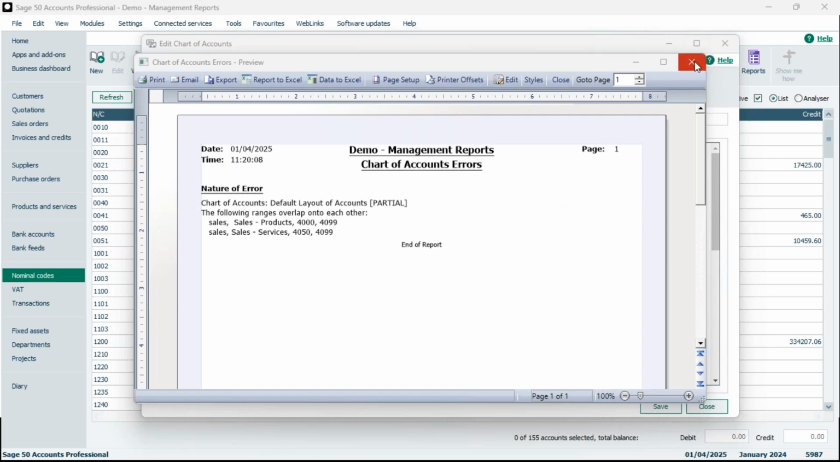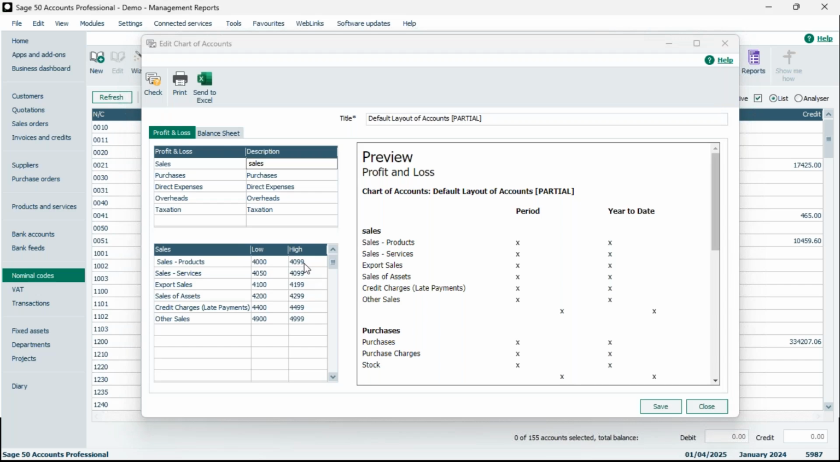So as you probably saw, I didn't change this range. At the moment I've got items that are showing as sales products. If I was to use one of those codes between 4,050 and 4,099, it would show up on my report as both products and sales. So I'd be duplicating the figure. What I really need to do is make sure nothing's overlapping by changing that range there as well.